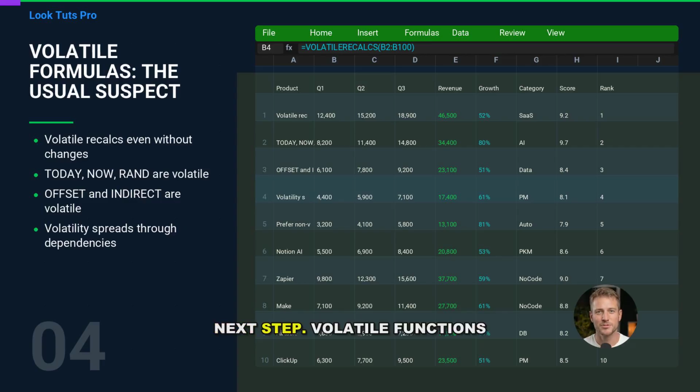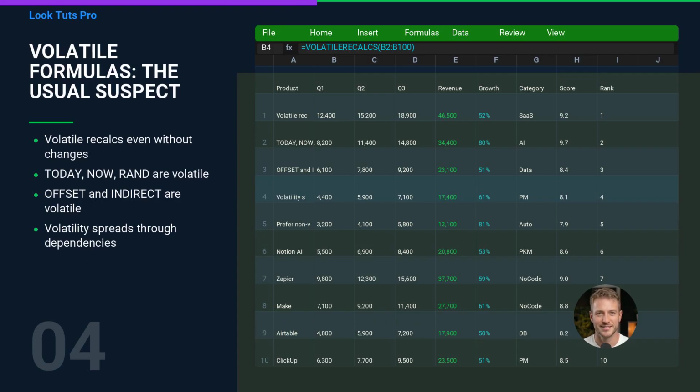Next step. Volatile functions are the most common reason a workbook feels like it's thinking after every small edit. A volatile function recalculates whenever Excel recalculates, even if its inputs didn't change. Classic examples are TODAY, NOW, RANDBETWEEN, OFFSET, and INDIRECT. If your lookup depends on a volatile function, directly or indirectly, it can be forced to recalc far more than you expect. For example, using INDIRECT to build a lookup range from text feels flexible, but it prevents Excel from tracking dependencies efficiently. OFFSET is similar. It creates dynamic ranges, but it's volatile and can trigger broad recalculation.